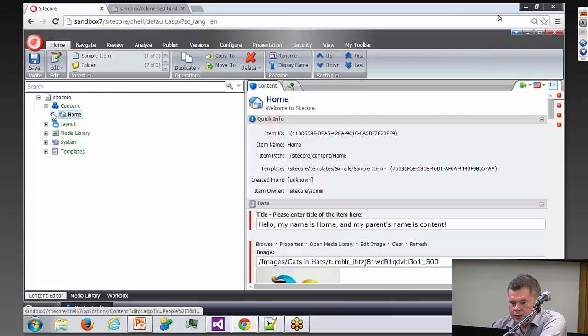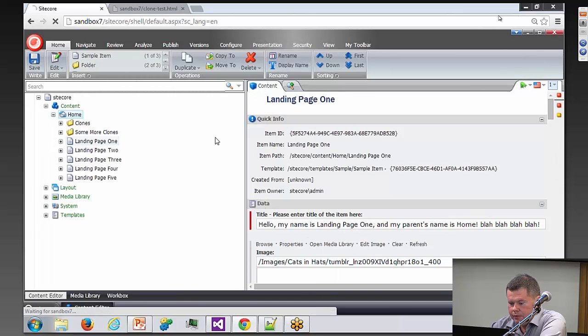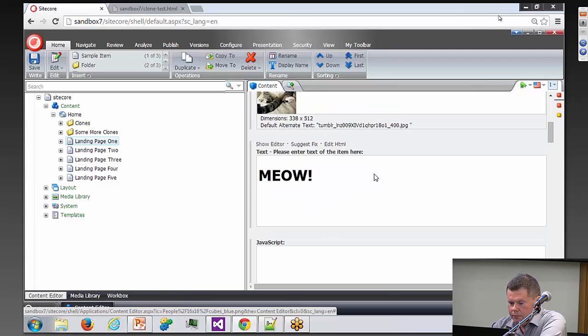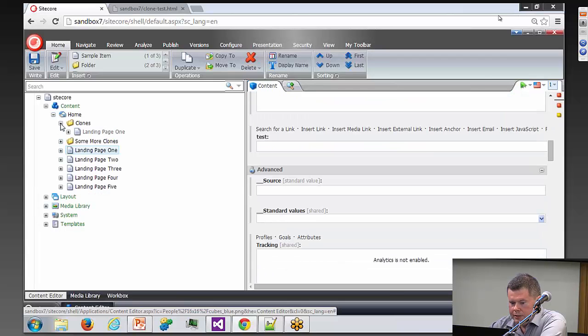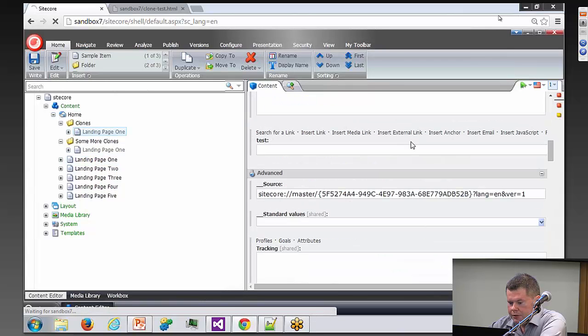So basically what I did is I cloned this item here. It has a cat and a hat on it with some content. I cloned it to these two different folders right here. You can tell it's a clone because the source field has something in it and it's pointing to the item that I cloned. And same thing with this.